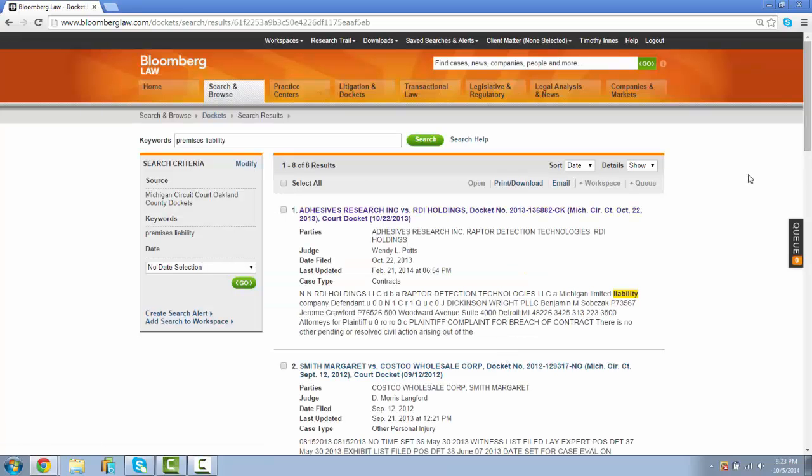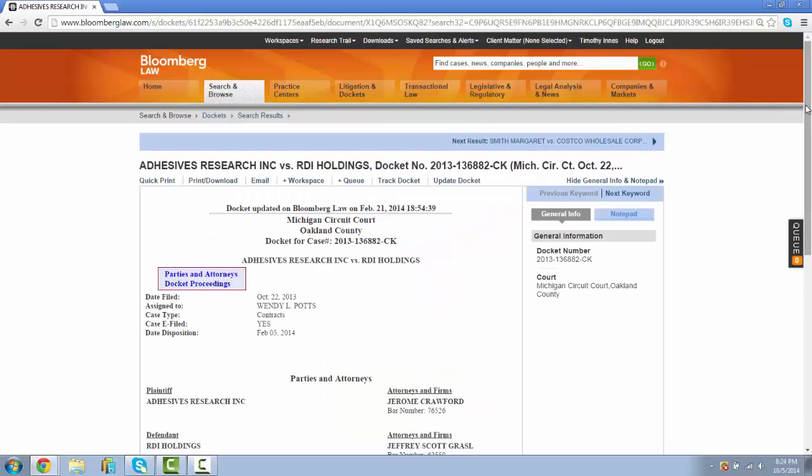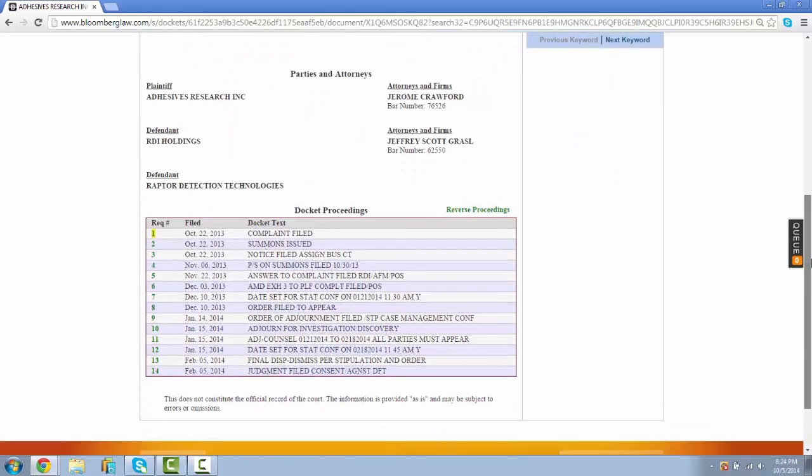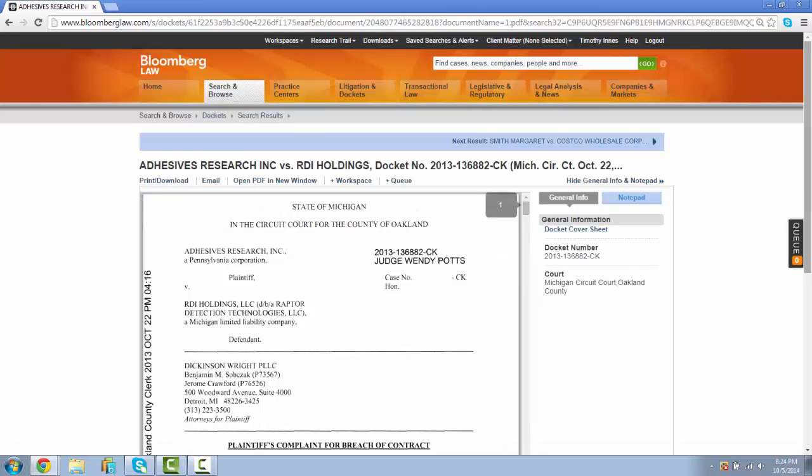And there you go. So we have 8 results from Oakland County. I'm going to bring up the first case. And you'll see the docket sheet presented here. I'll click on the complaint file. And there you see the complaint. All right, let's go back. One more I would like to do.